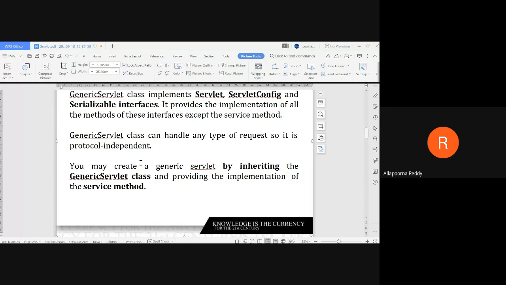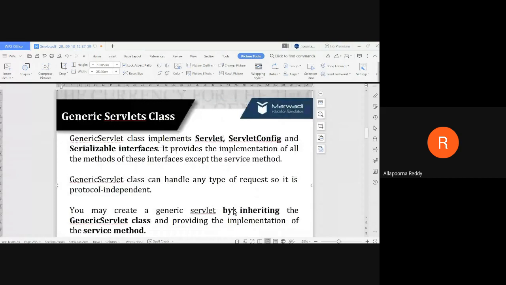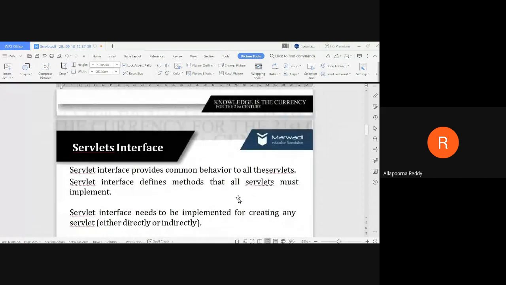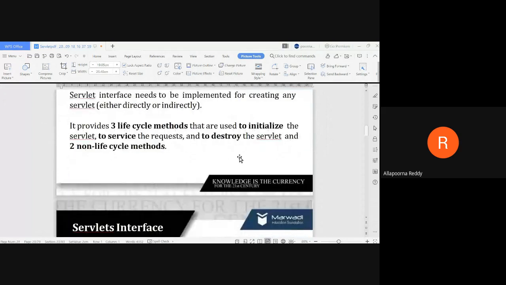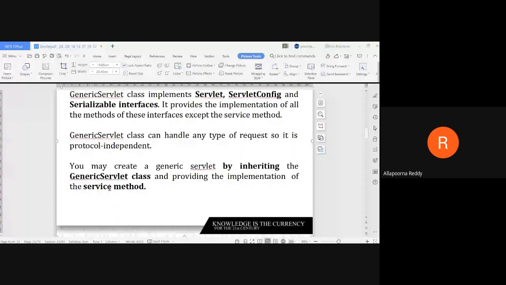And how will this GenericServlet be implemented? By inheriting the GenericServlet class, as I told at the start. So the second one can be implemented by inheriting the GenericServlet class. You may create your generic servlet by inheriting the GenericServlet class, which provides the service method. But here I am saying the implementation is not done, it is to be overridden.